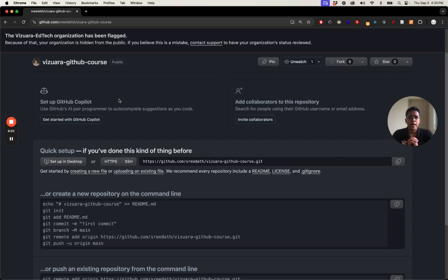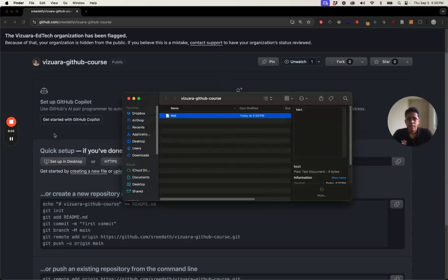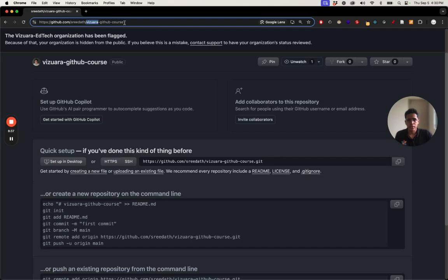And I hope that by now you understand what a repository means. So currently, what is our repository? A repository is simply this folder, Visuara GitHub course. This is the repository, the clone of the repository locally. What is the repository on GitHub? The same thing. Basically this link. This link takes us to that repository.